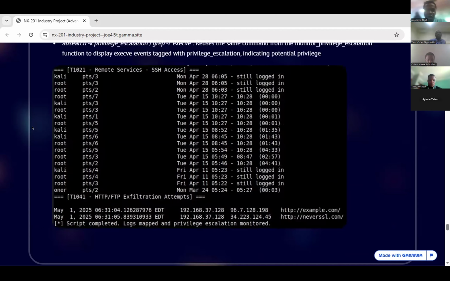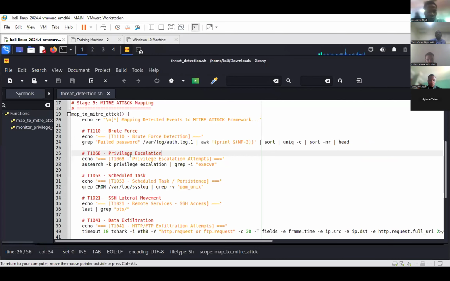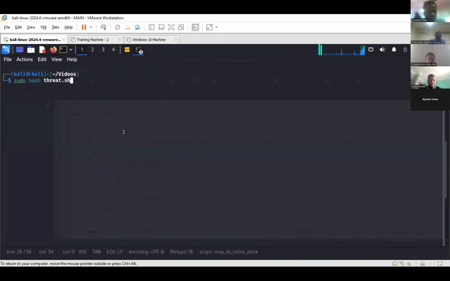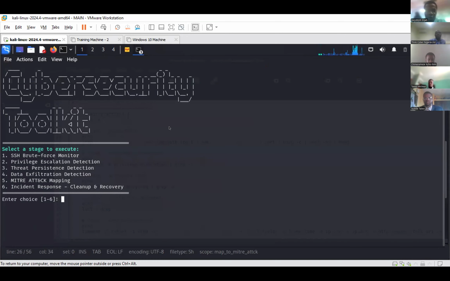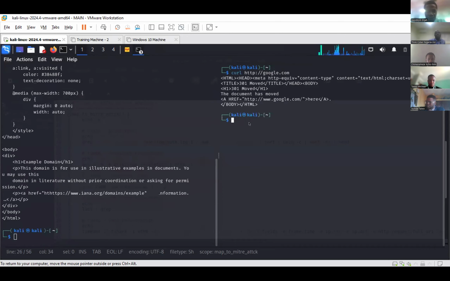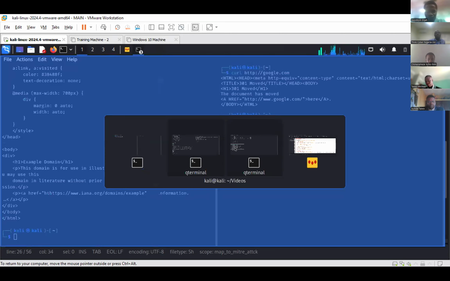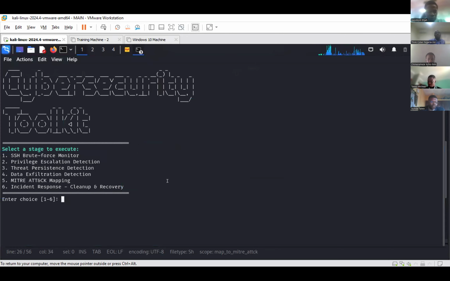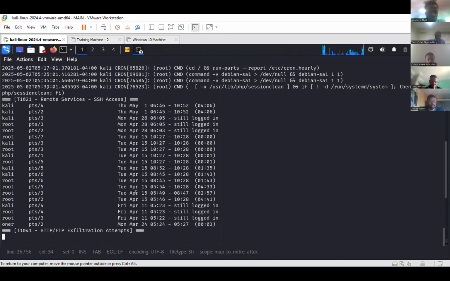Let me switch over to my Kali to show how it really works. So here are all the codes. Let me run it. But before I run it, for the exfiltration to work, I have to get the URL from some websites. Just gonna start this. So wait for the HTTP exfiltration attempts.